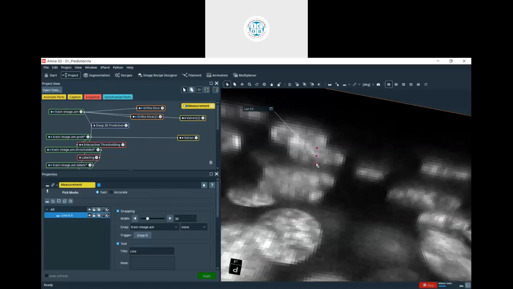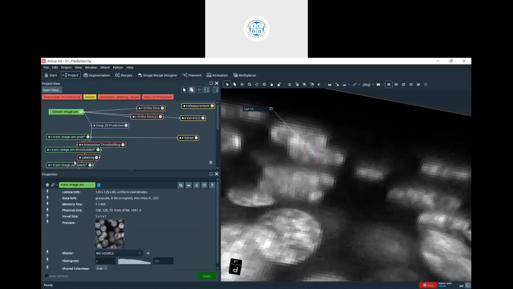Yes. But because we use convolutional neural networks, it means that we have a receptive field. So we need to check if your voxel size or image resolution is similar to this or not. If it is, it's not a problem to predict your image data set.